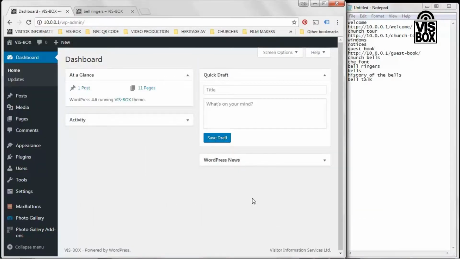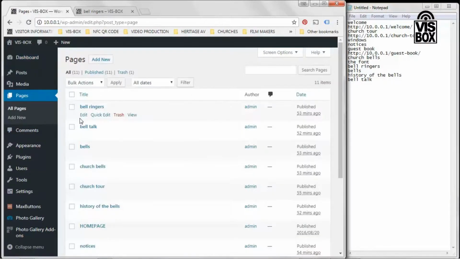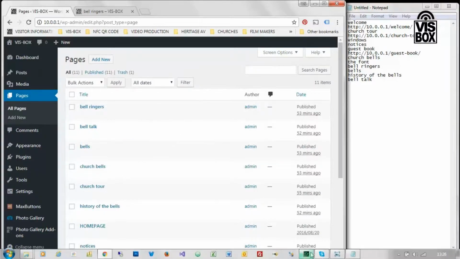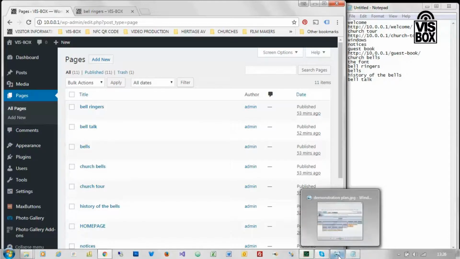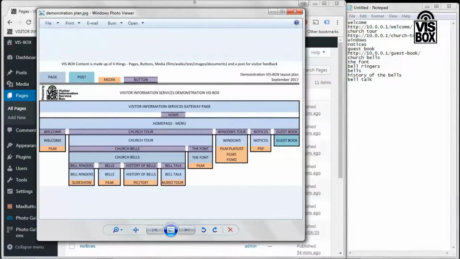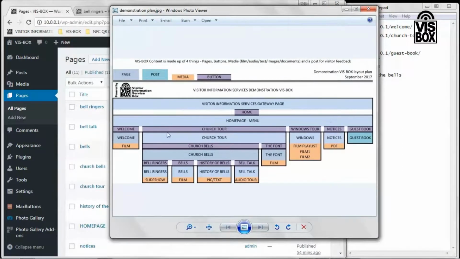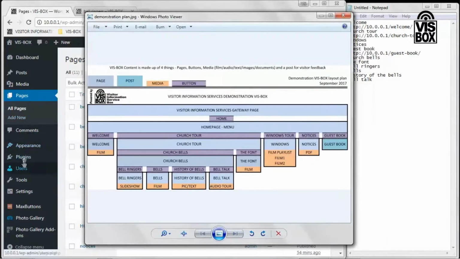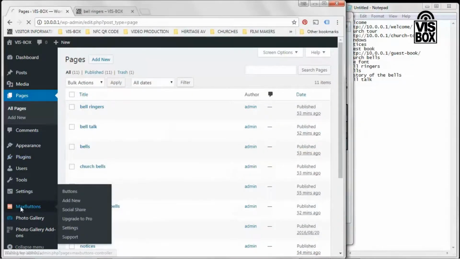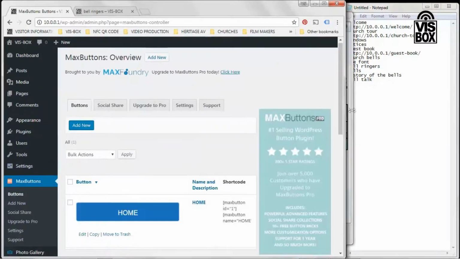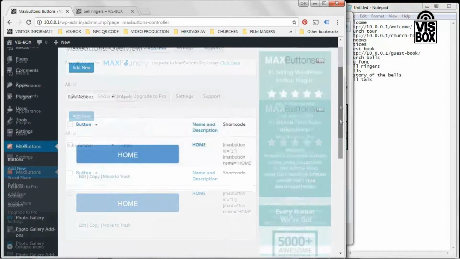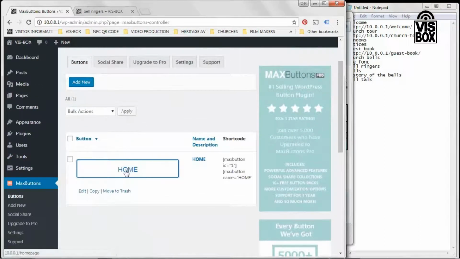In our last lesson we set up all the pages, and now we're going to look at setting up the buttons, and the buttons are the parts that link all the pages together. So if we look at the plan, we can see we have a home button and then all the various buttons. So I shall click on Max Buttons, and we can see that currently we just have one single button set up, which is the home button.